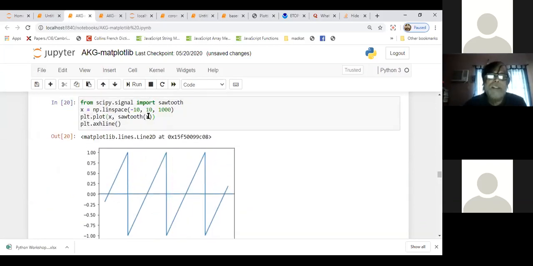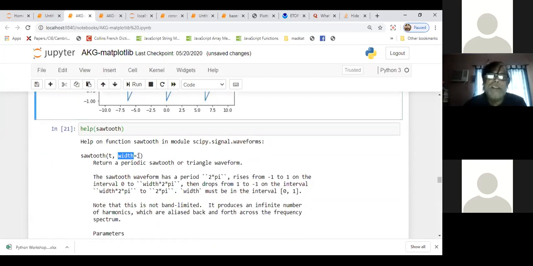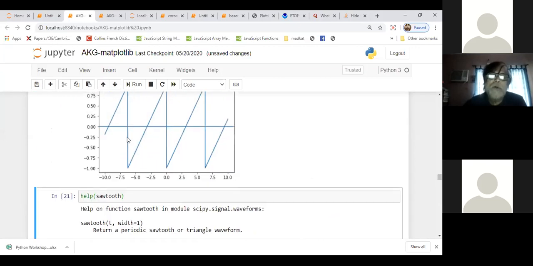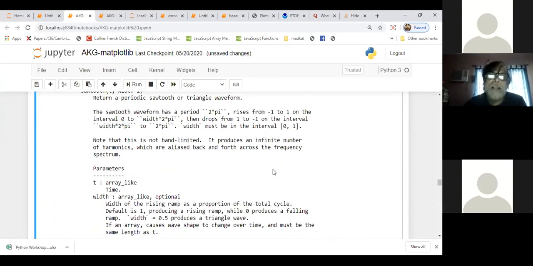Here t means the default argument. I have given x here, and the width is equal to 1. By default, maybe width is 1. Width means the period of this, right? From here to here, this is one full period. So if I can adjust it, I can manipulate that.